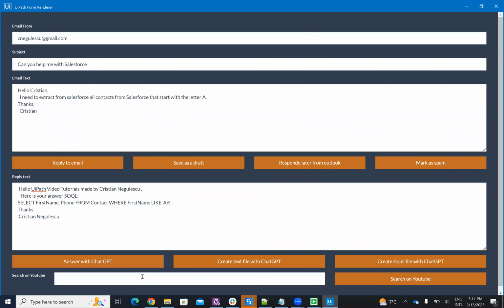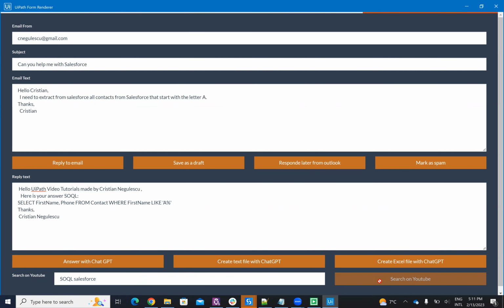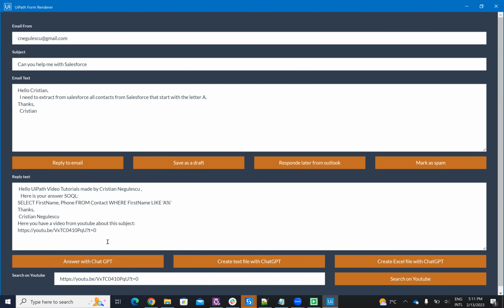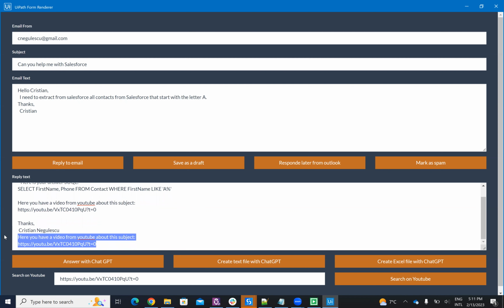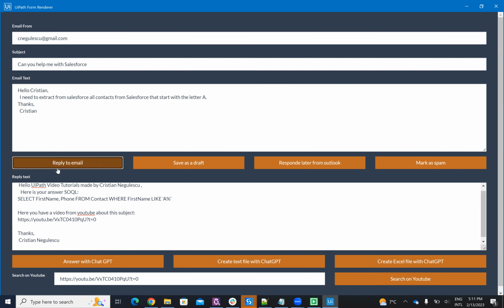Now, if I don't know how to use SOQL, I will say here SOQL Salesforce, and I will search on YouTube. I have a system with my YouTube where I find the elements on YouTube. And here you will have a video where I use SOQL with YouTube. So basically, I will say inside of the email that you also have a video on how to use this with YouTube. And then I will reply to my email.